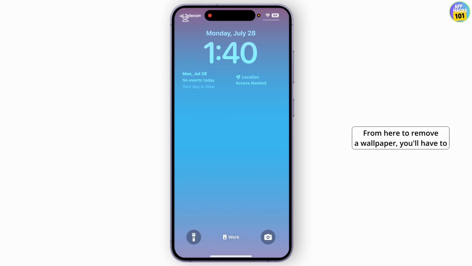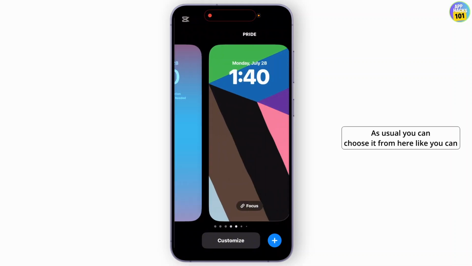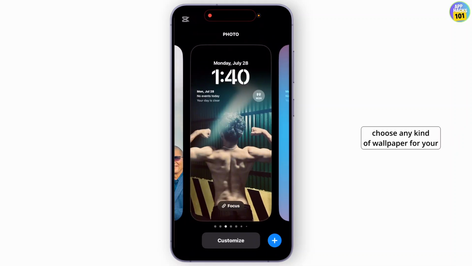Alright, after you unlock your lock screen using your Face ID, you will get this kind of interface. From here, to remove a wallpaper, you'll have to just tap and hold on this lock screen. After you tap and hold, you'll be able to find a lot of profiles or wallpapers you want to customize or you can delete from here. As usual, you can choose it from here, like you can choose any kind of wallpaper for your iPhone.